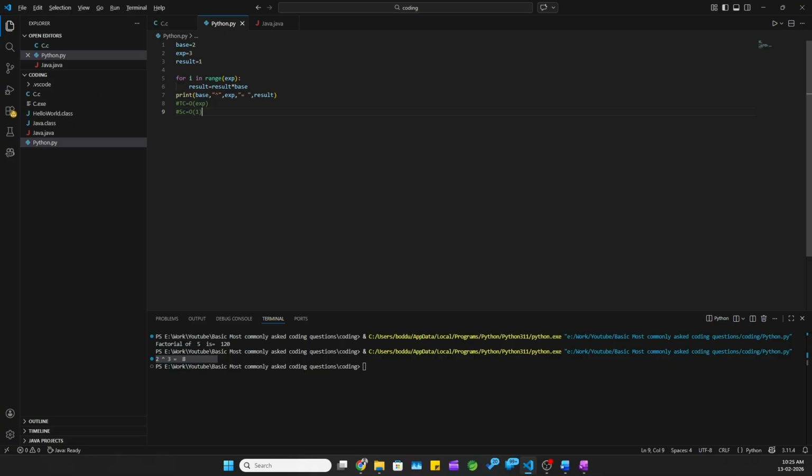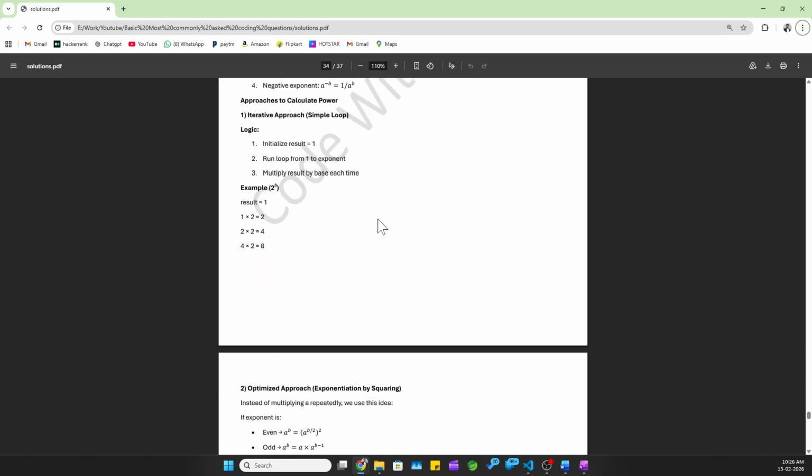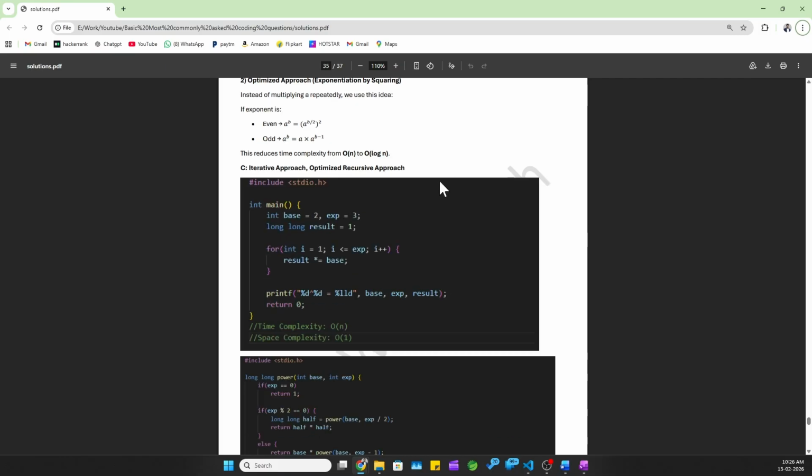Yeah. And let's see in other languages too. So here you can see the concept also, if you want, just go through this document. I have kept the link in the description.